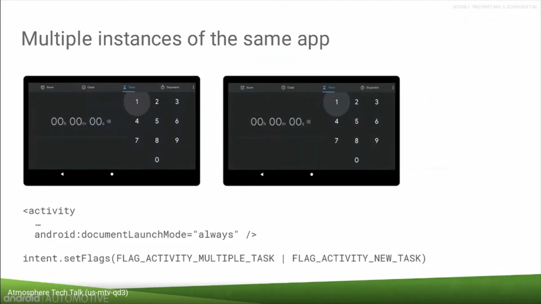So what if you want to actually use multiple instances of the same app? The Android API allows you to do that, but you will need to customize the app itself. In some cases, it makes more sense because you want to allow multiple users to operate with the same activity at the same time. For example, the kids may be playing the same game on the rear seats. And an application can declare support for it by using this launch mode.